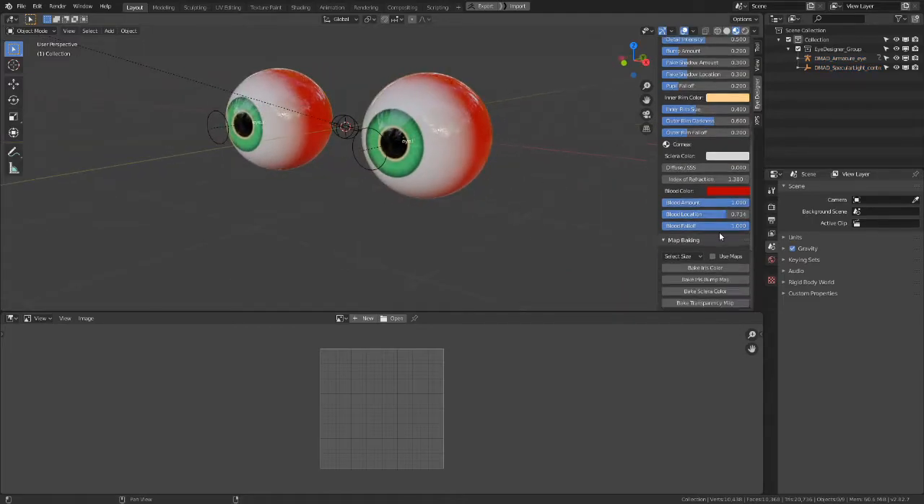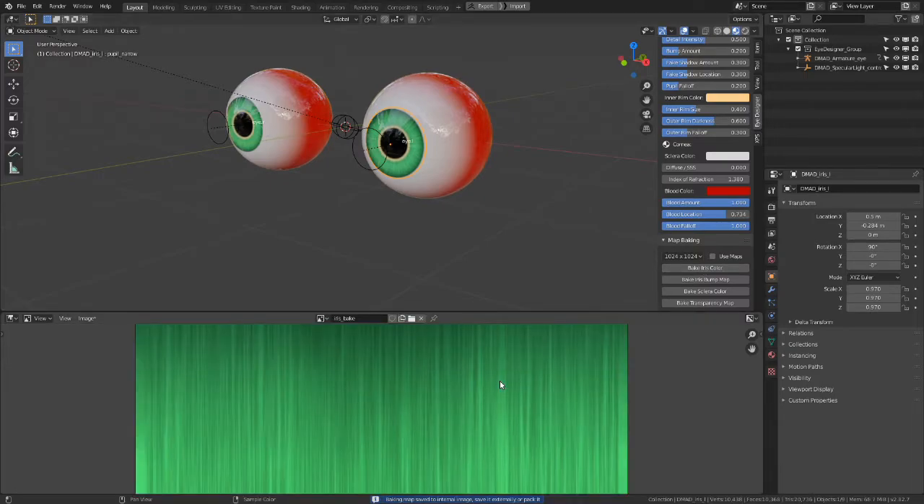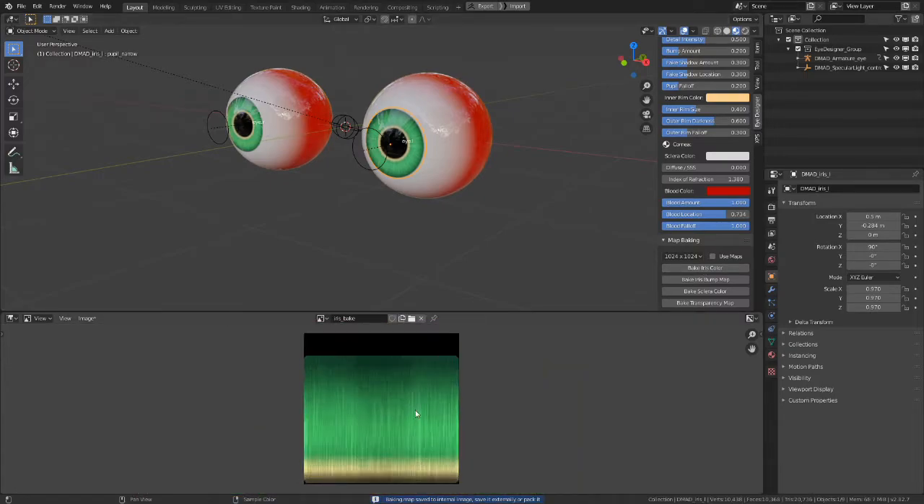So now, when we're happy, we go down to the baking section, and first we select the size for the maps we want. For this, let's just go for 1K textures. Then we just press Bake Iris Color. And Blender does its thing, and here we have the texture.